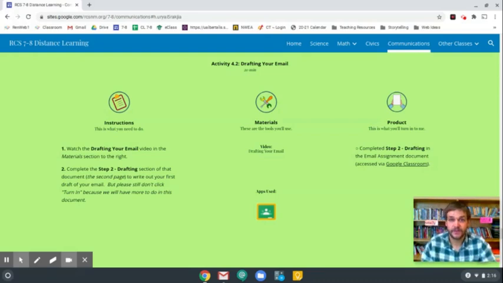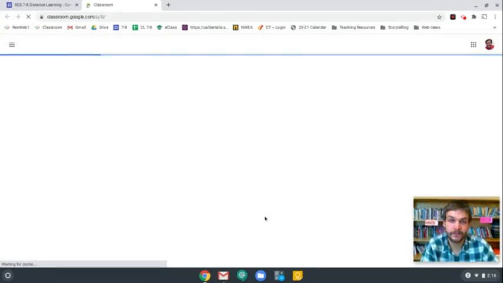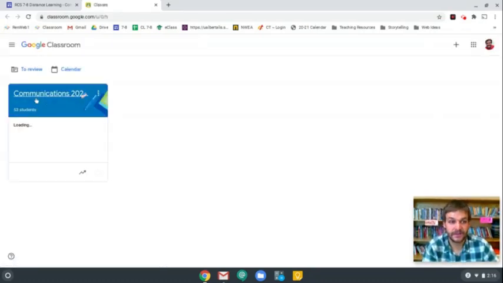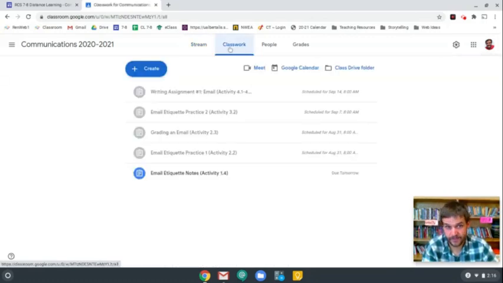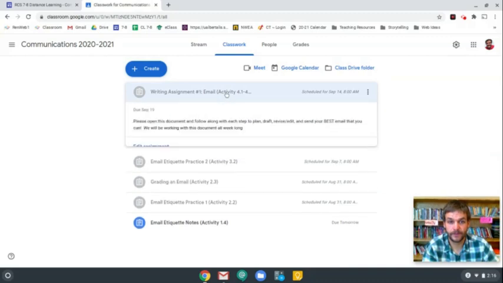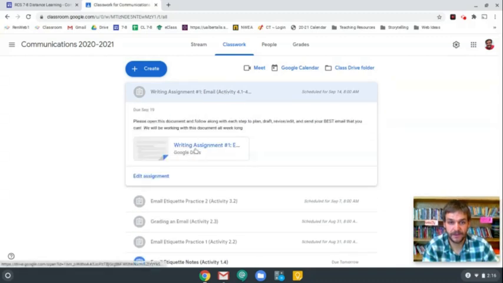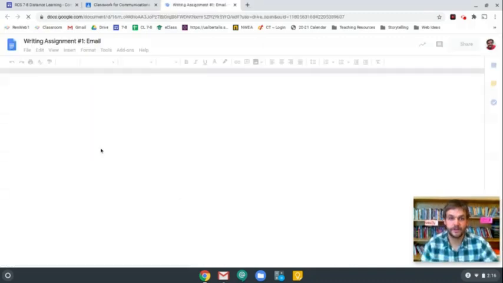So to do that, the first thing we're going to need to do is get back into that same document that we were working in yesterday, which is stored in Google Classroom. So go ahead and go down to the Google Classroom icon and click on it. And then navigate to Communications class, and as always, go up here into the Classwork tab. And again, the document that we'll be using today is Writing Assignment Number 1, Email, Activity 4.1 through 4.4. So you make this, expand it, and then click in the box to open up the document.